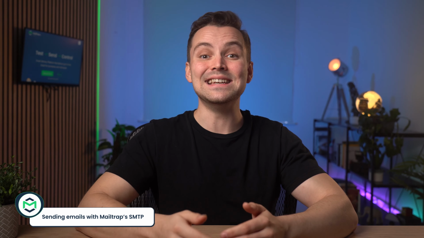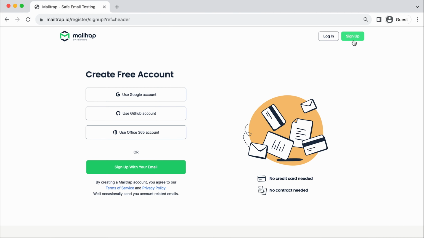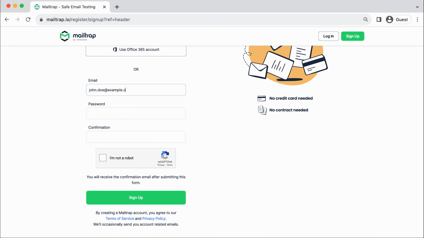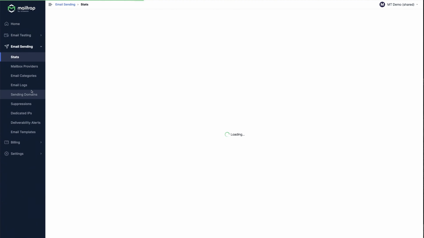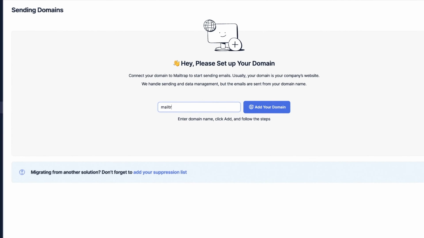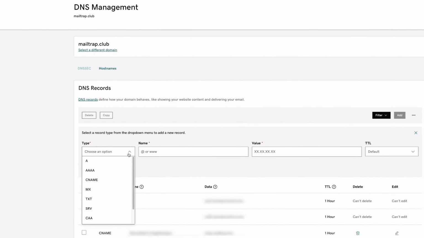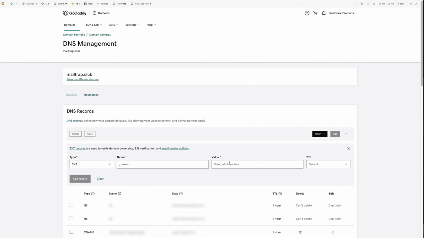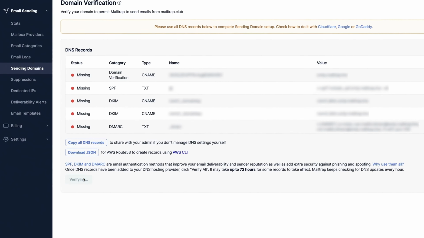We'll use Mailtrap Email Sending's SMTP service and a net SMTP package. To get started, head to mailtrap.io and click on the Sign Up button. Choose the desired method of registration and fill out the required fields. Click on the Sign Up button. In the left navigation panel, choose Email Sending and then Sending Domains. Type in your sending domain and click Add Your Domain button. Then copy the generated DNS records one by one and add them to the DNS registrar of your domain. Click Verify All.